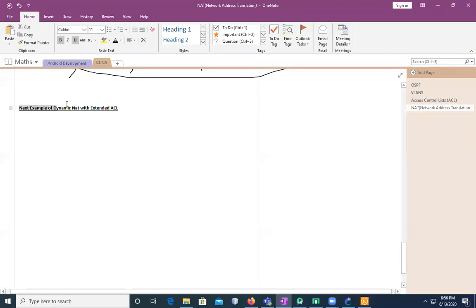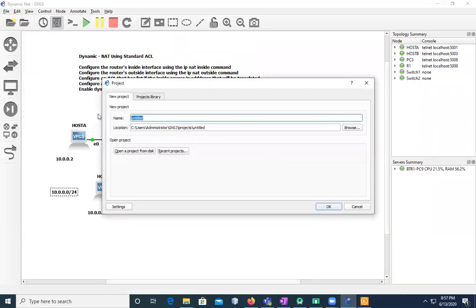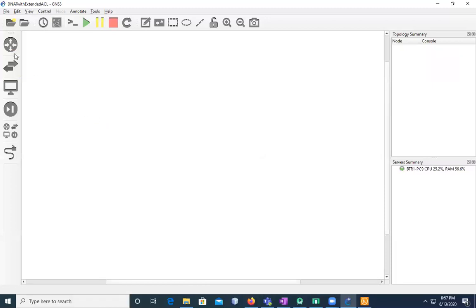The next example of dynamic NAT, but right now I will create an ACL using an extended ACL list. All right, so I will create a new project and I will name it DNAT with extended ACL. Here we go.